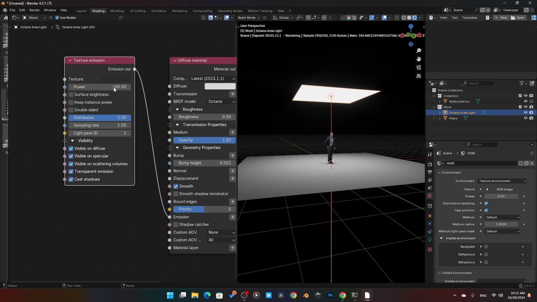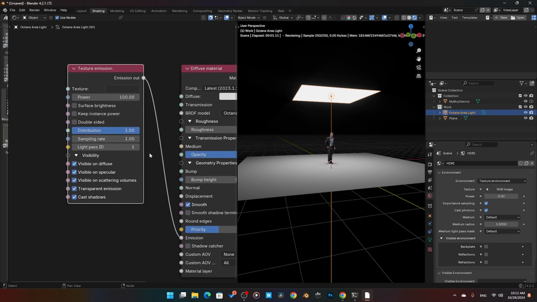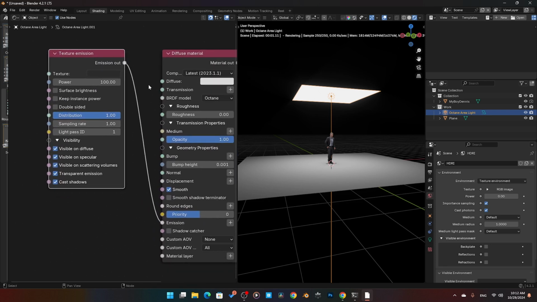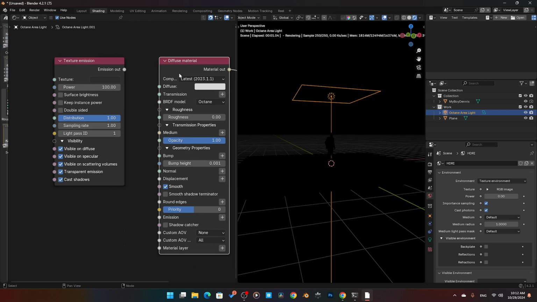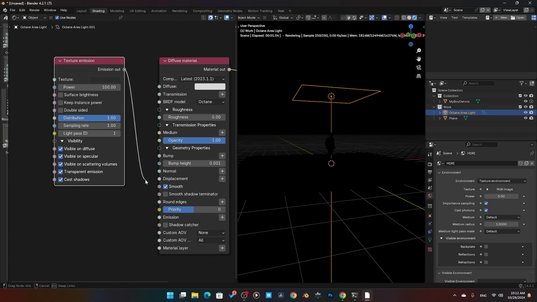Texture emission is basically like what it says. Again, this can be added to any type of material. Like literally you see here's our diffuse material. And again, here is the emission slot: Octane emission, Blackbody, texture emission, emission switch. So, okay, you're just really adding this node into a diffuse material.